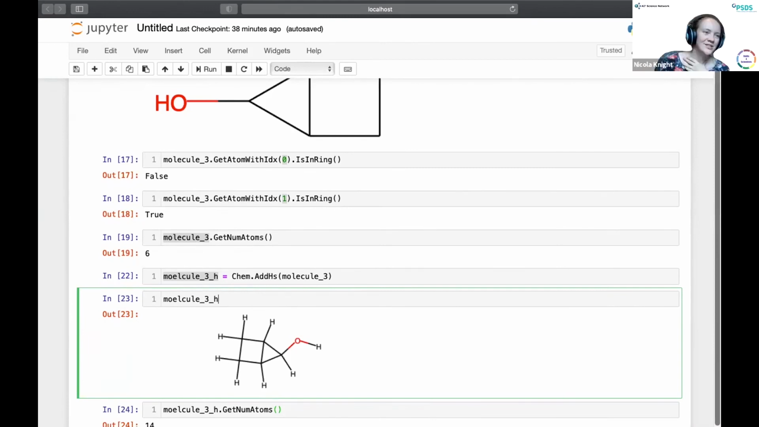There's a question from William. William asks, what are some more advanced use cases for RDKit?